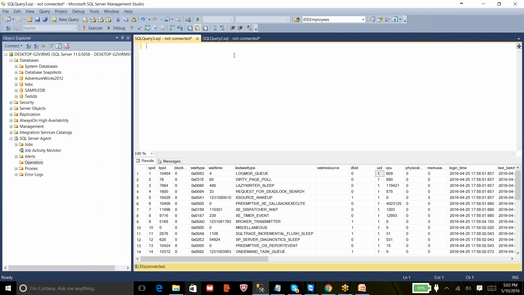The first is the full backup. The first scenario I want to show you is full backup, the second scenario would be the combination of full backup and differential backups, and the third scenario would be full backup and transaction log backup.